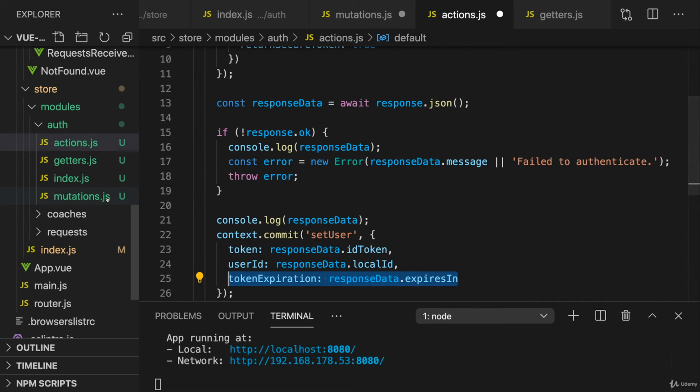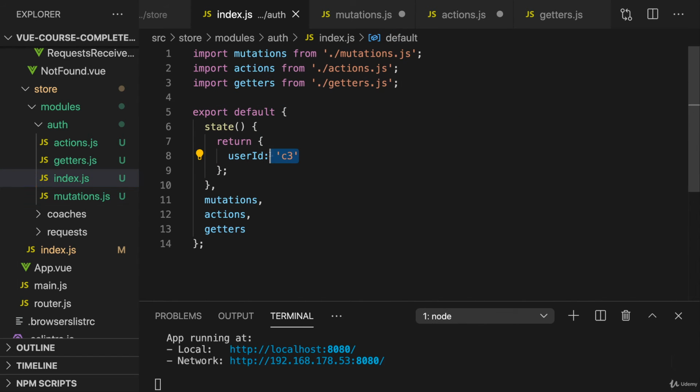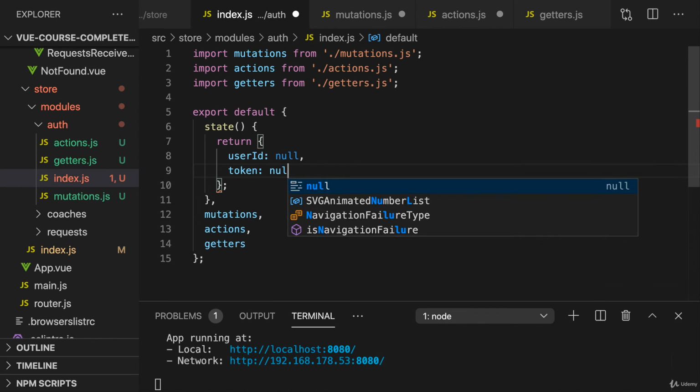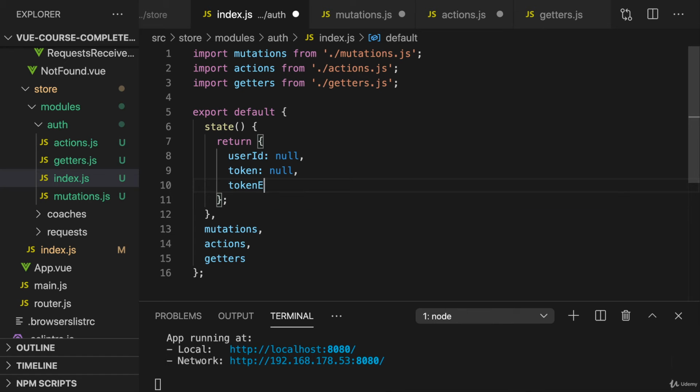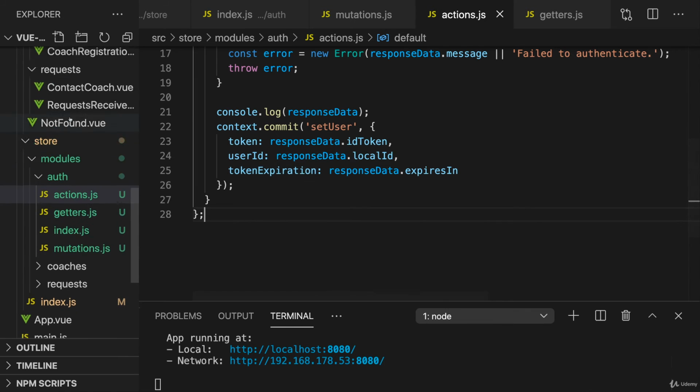Now we set these three fields in this mutation, and therefore in the initial state I also want to set them. Initially, let's say userId is null, token is null, and tokenExpiration also is null. Now with that we prepared the action and mutation.